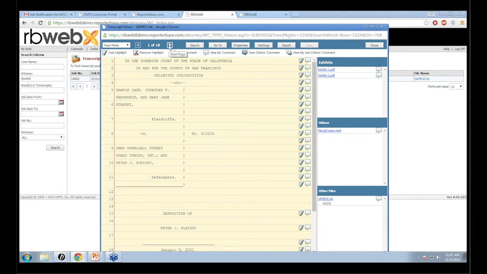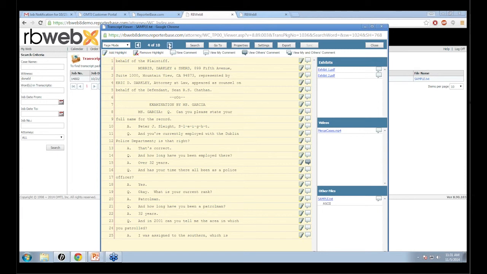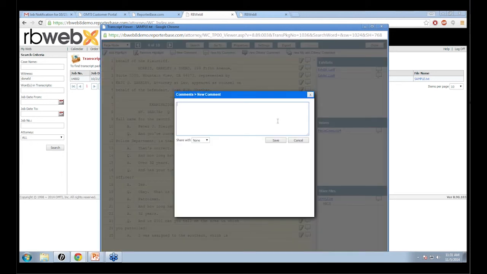In the transcript, I'm going to jump to page 4, and on lines 11 through 13: "Are you currently employed with the Dublin Police Department? Is that right?" "That's correct." So here I will make a comment on line 13 by clicking on the comment button and stating, "Donald still works for the Dublin Police Department."